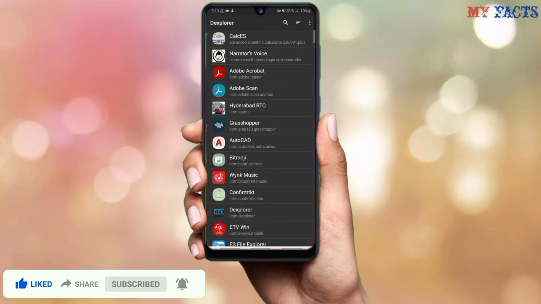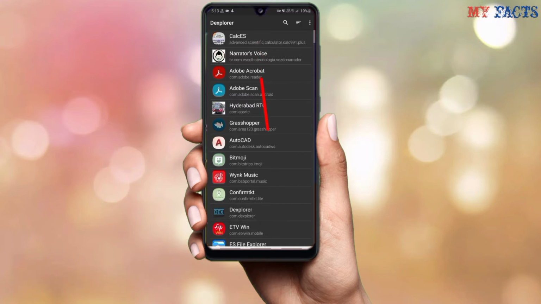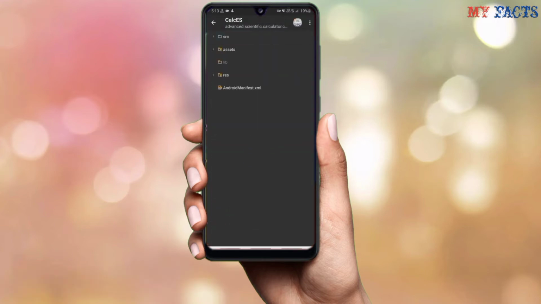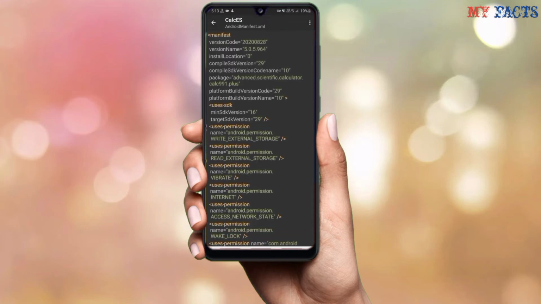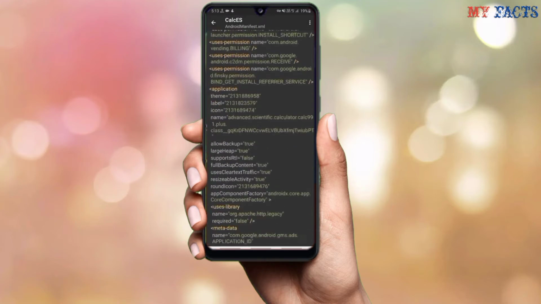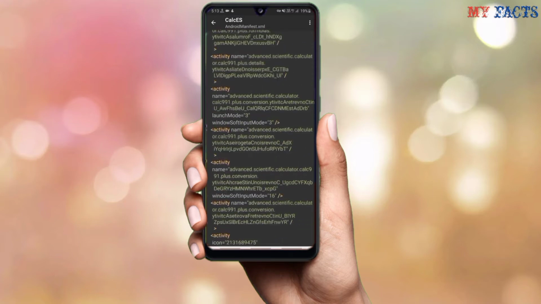Here, I am selecting an app named CalCES. This app decodes all the files present in the selected app. So let's open AndroidManifest.xml. By opening it, we can see all the codes present in this file. In this way you can watch all the codes of an app.